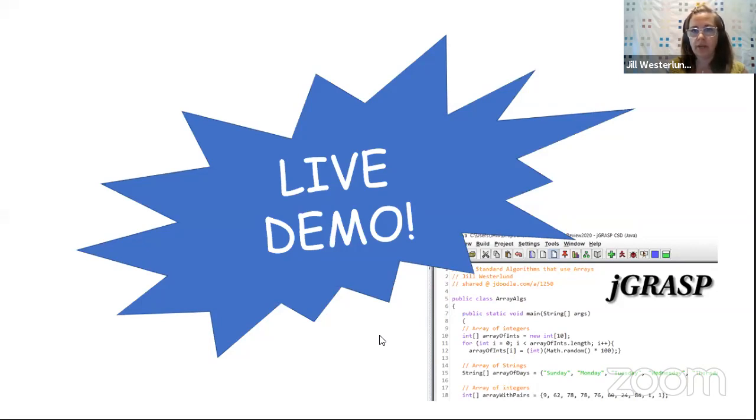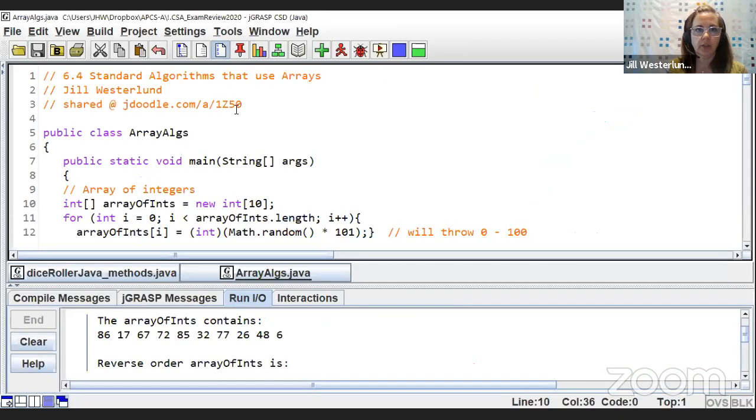And if you didn't write down the JDoodle code, I've got it up here. So here's the JDoodle code if you need it: jdoodle.com/a/1 capital Z 50. And the source code that you could open in any editor is in the shared folder. So there's just a lot of different ways that y'all can get to what you need to get to. So that's good.